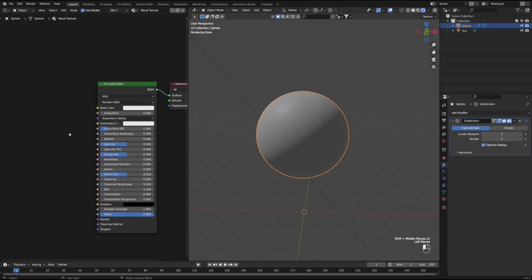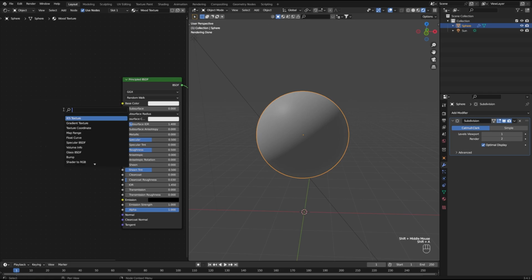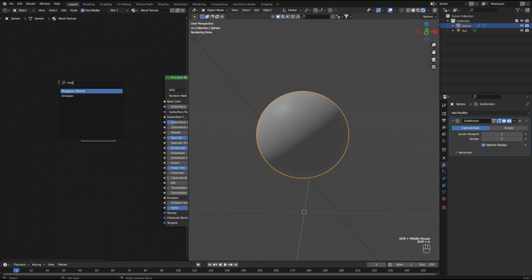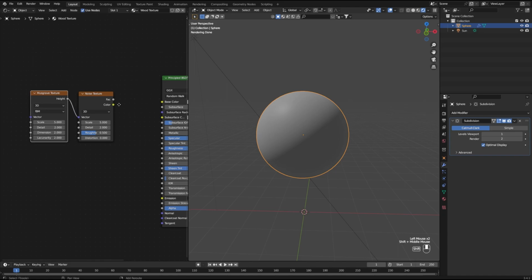It's just a combination of a few nodes. And I'd like to actually credit Smeef, whose channel I will be linking in the top right, for the knowledge on how to create this procedural wood texture. So let's first add in a noise texture, and let's combine that noise texture with a Musgrave texture. And let's put the height of the Musgrave texture into the vector of the noise texture.